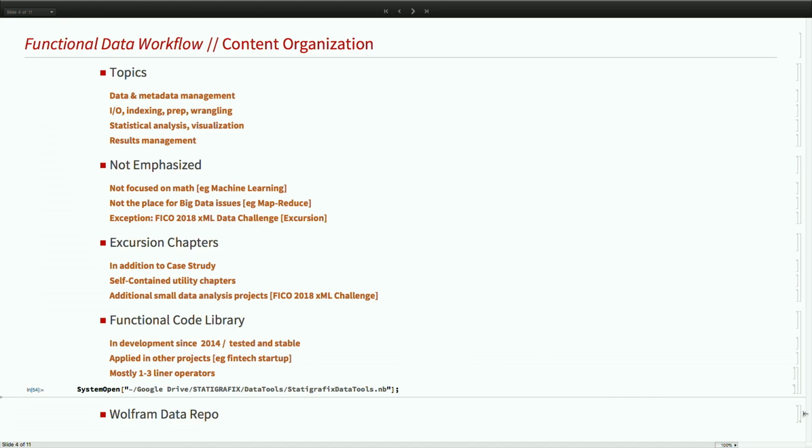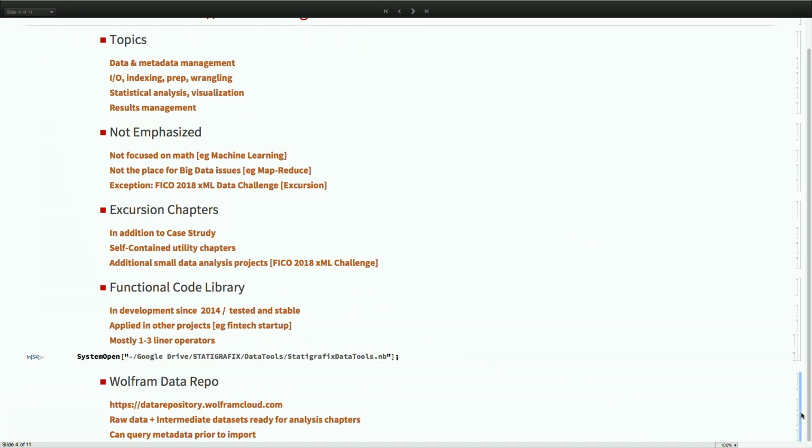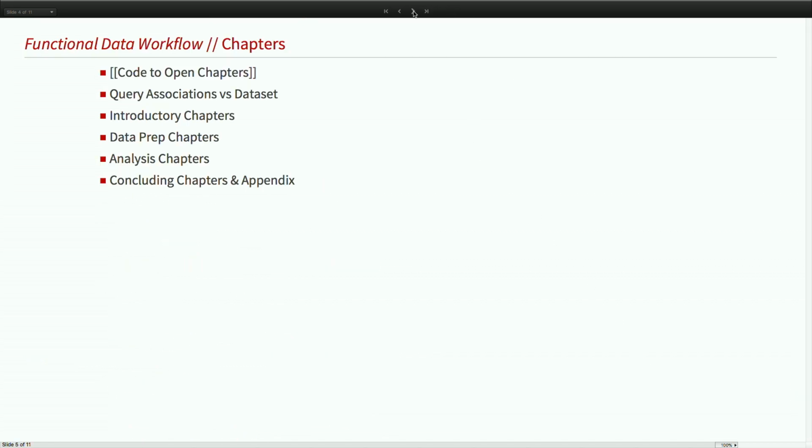Then the final feature of this is that we're going to be using the Wolfram Data Repository to manage most of this data. Currently, it's sitting in Wolfram Cloud, I'm sorry, in Google Drive, basically. So most of this data and the code can be shared through Google Drive. But the advantage of the Wolfram Data Repository is that I think you'll be able to query some metadata around it.